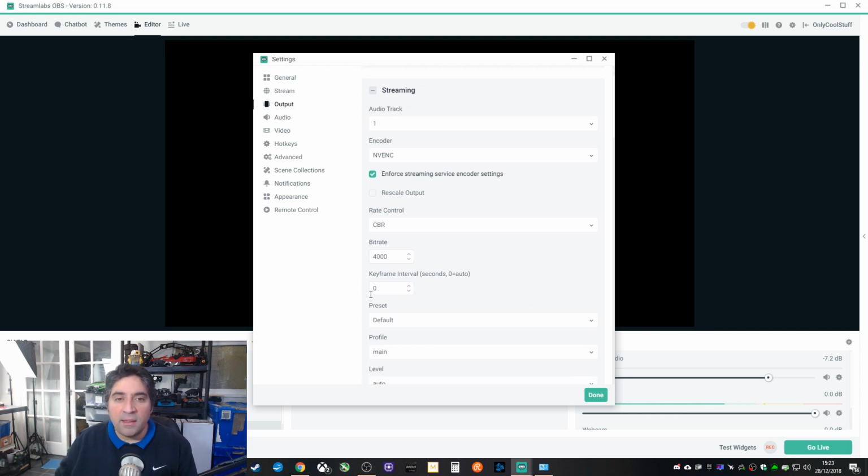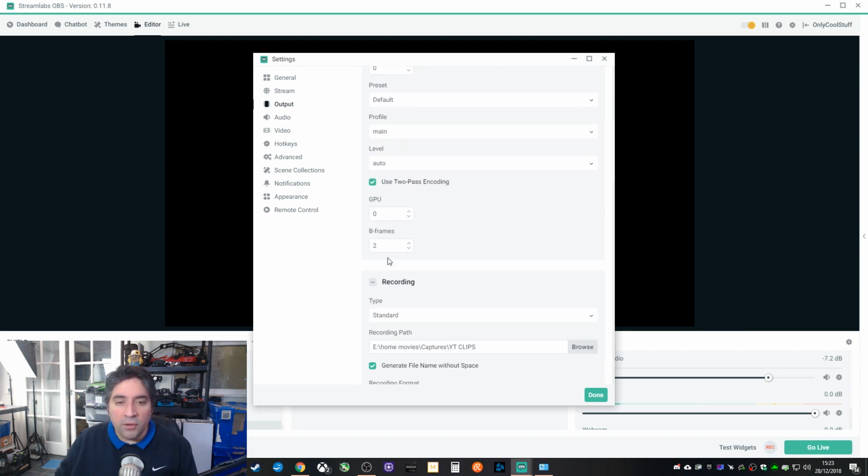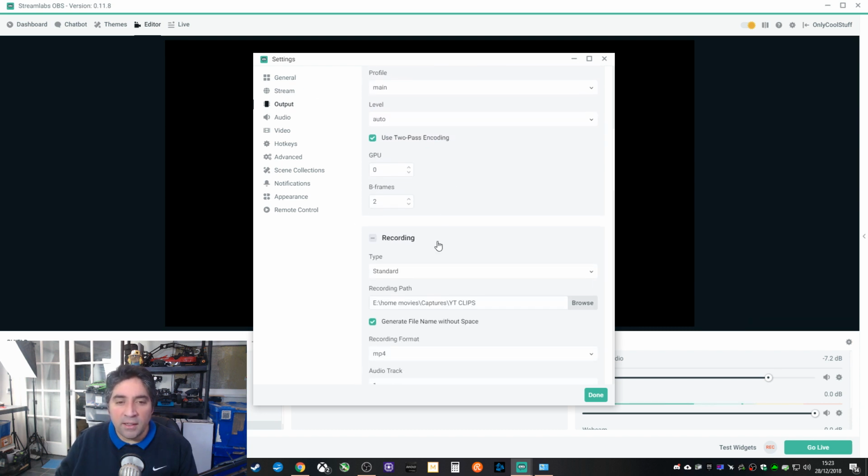Now keyframe interval should actually be set at 2 in most cases. Mine's on 0 for auto for some reason, but it should be set at 2. And well, okay, I've got 2 B frames. I think it's because I'm using NVENC, that's why.